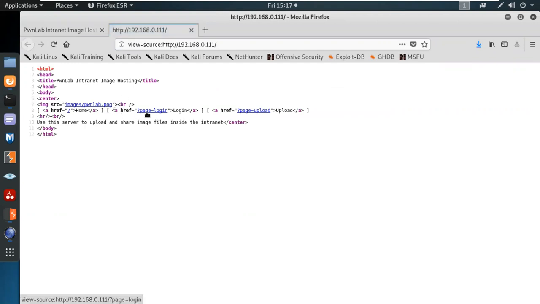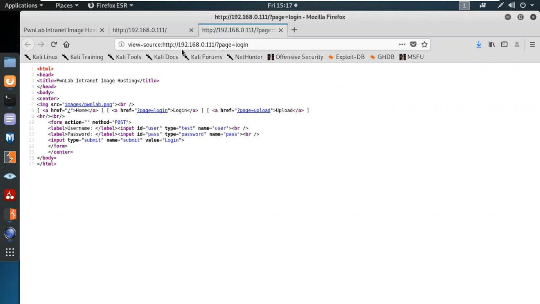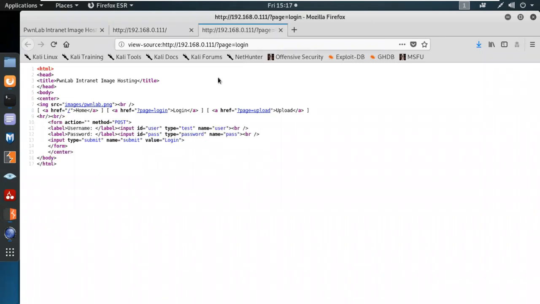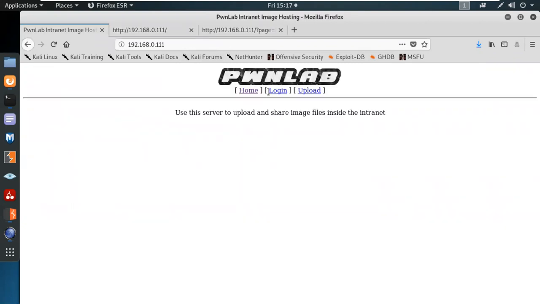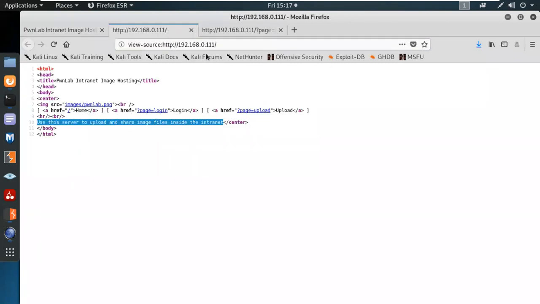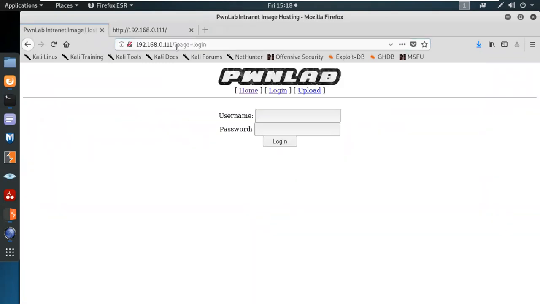Over here we have a reference of page is equal to login. This server is to upload and share image files inside the intranet, so it's a local server. And over here, okay, this is the source code. Let's move to the login page. As per the data, login.page is equal to login. So page is equal to login.